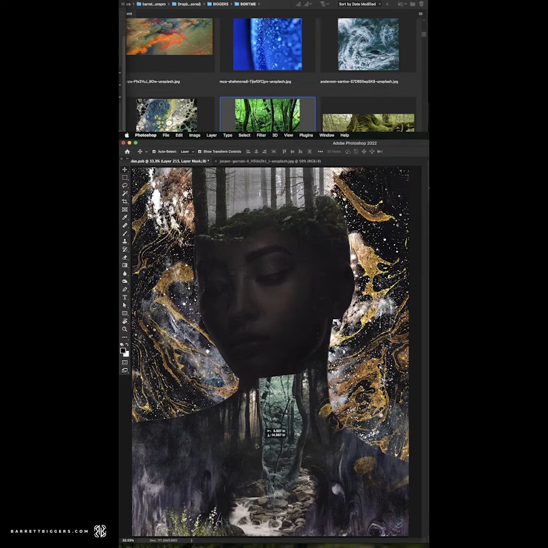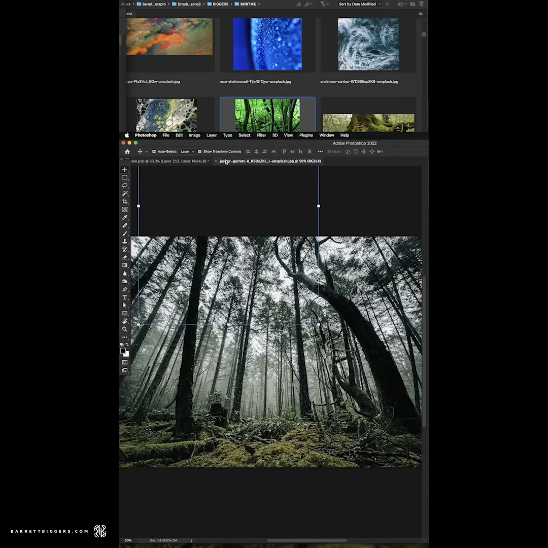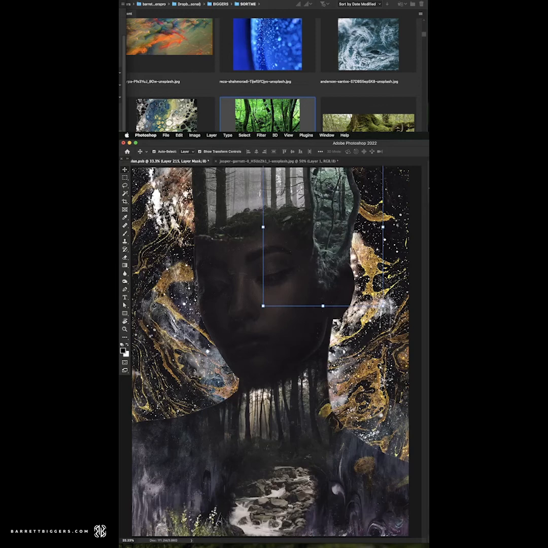I don't think this is going to work with these trees. Whoops. But I'll save it and maybe check something else out there.